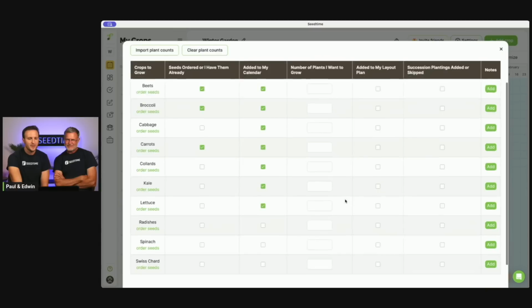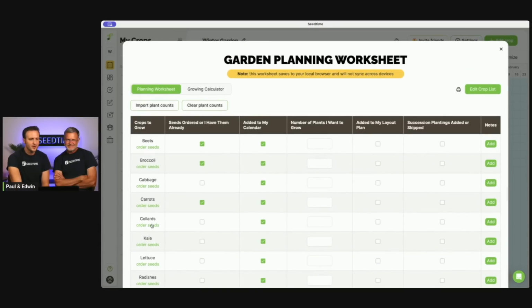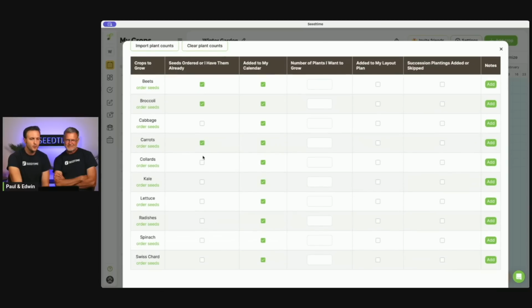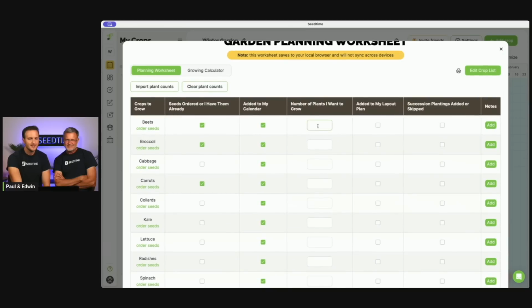It's going to pop up. If you've been following along with the homework, you've been marking up. You have your list of crops that you've chosen to grow. You've been marking off which seeds you need to order, which seeds you have ordered. You've added them to your calendar. You've checked all those off. So the next section here is the number of plants I want to grow. Once again, you can skip over that if you're just going to kind of fill your space and you don't really care about it. Hey, totally, that makes sense. You don't necessarily need to do it.